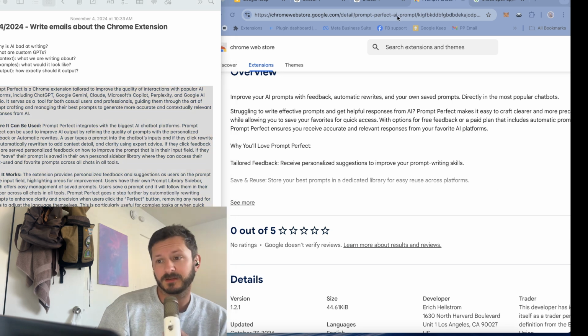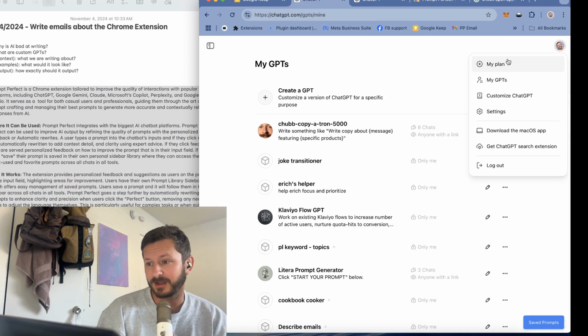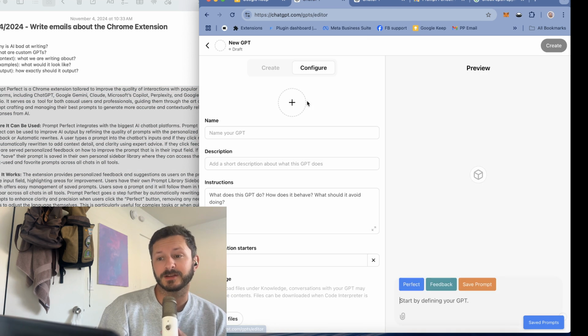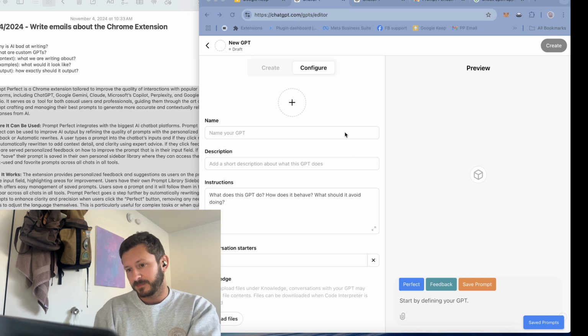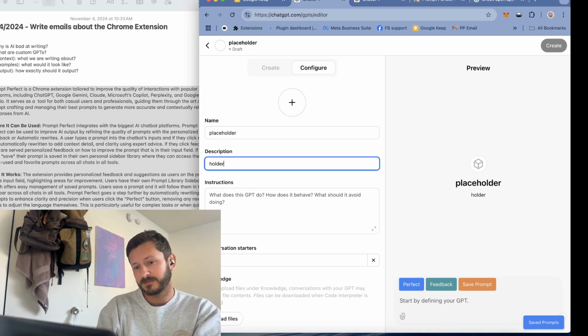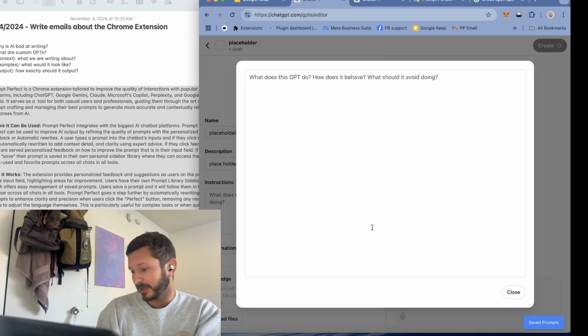We'll just start there. If you have a ChatGPT Plus account and you click your little icon up here, you go to My GPTs, it'll take you here. And then if you click Create a GPT, it'll take you into this UI. So let's just put placeholder text in here. That's the name of it. That's the description. Placeholder. And then instructions is where all the magic is going to happen.